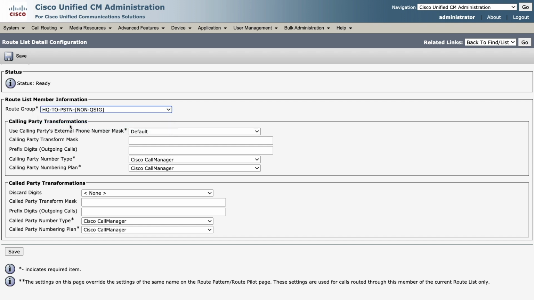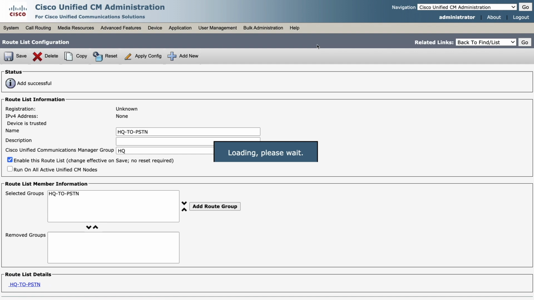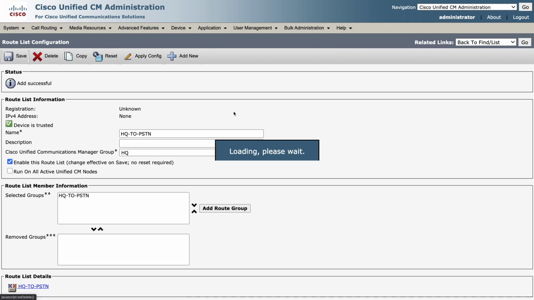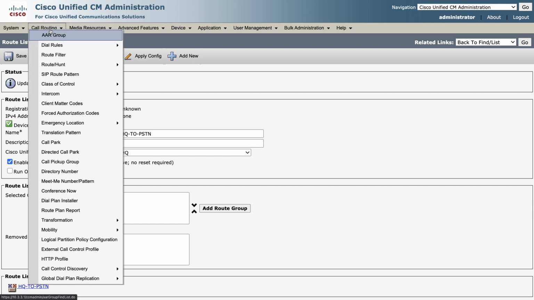Now, I could do some digit manipulation here, and we talk about this in depth in the CLCOR course. I'm not going to do that here. I'm going to do my digit manipulation at the route pattern level. Let's save this, though. And let's make sure our list is saved. So we did D, we created a device, the gateway. G, we created a route group that contained the gateway. L, we created a route list that contains the route group. Now we do the P, the route pattern, that's going to point to the route list.